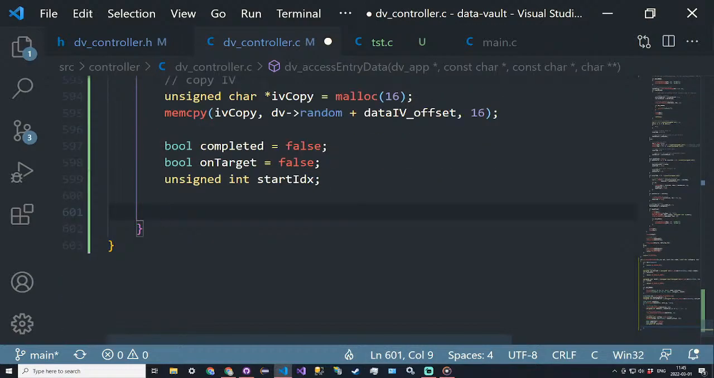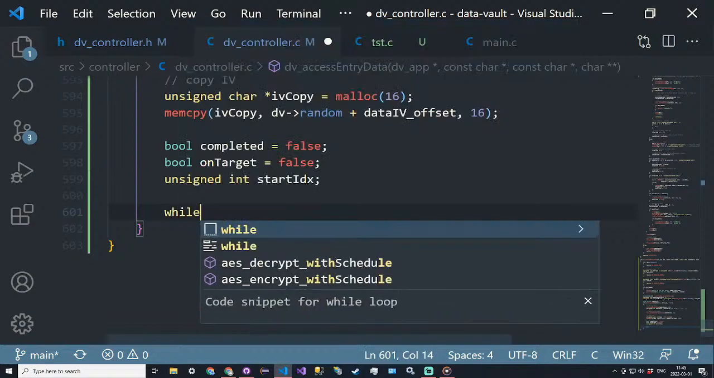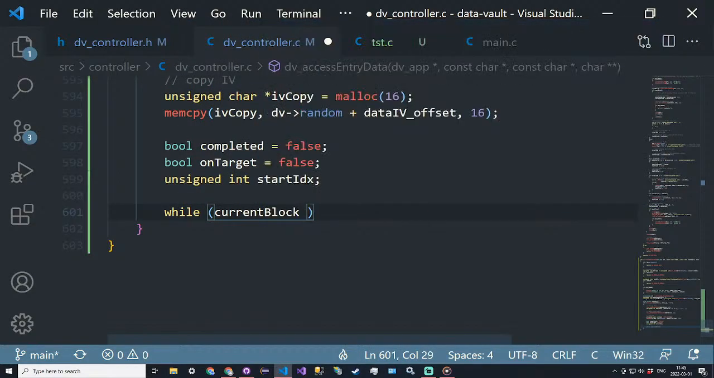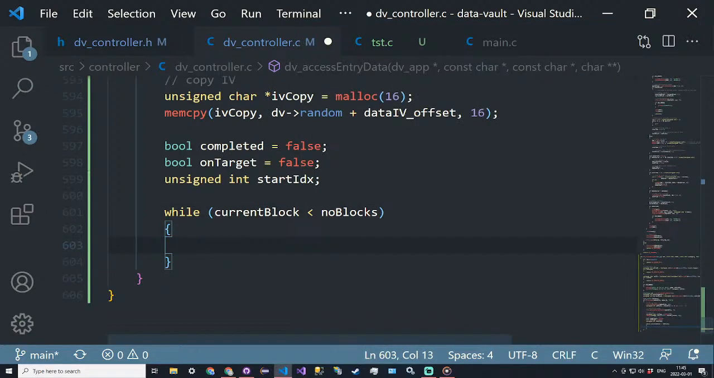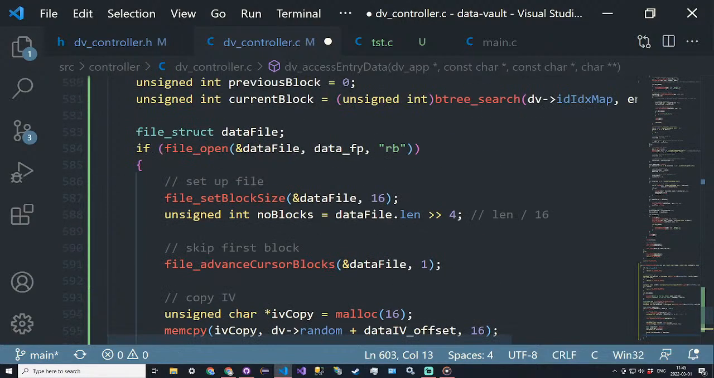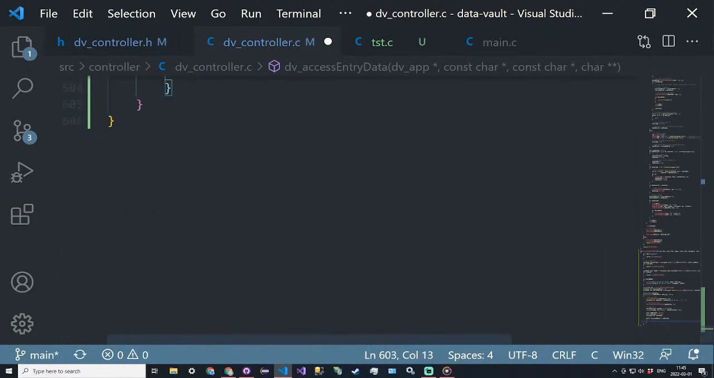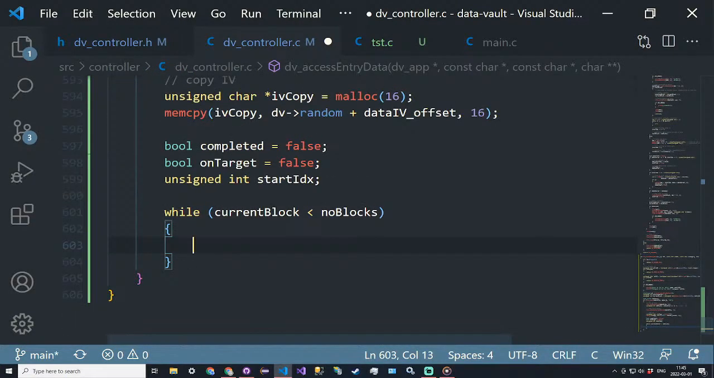All right, now for our main loop, we have the same driving condition: while current block is less than number of blocks. This time, this is going to be our only condition, and the loop is going to be a lot simpler in the sense that we only need to check if we're done with the file. We don't need to check if there's more data to write because we have nothing to write. We're looking at data that already exists and nothing else. We're not writing any data. We're simply reading.